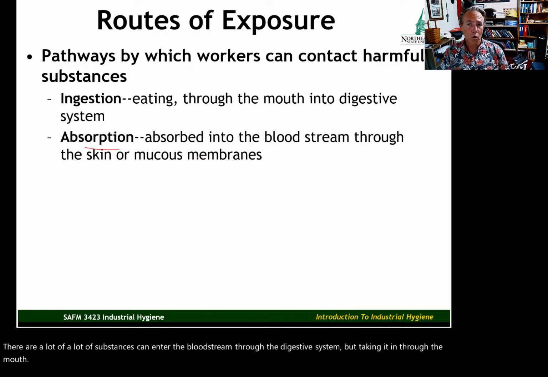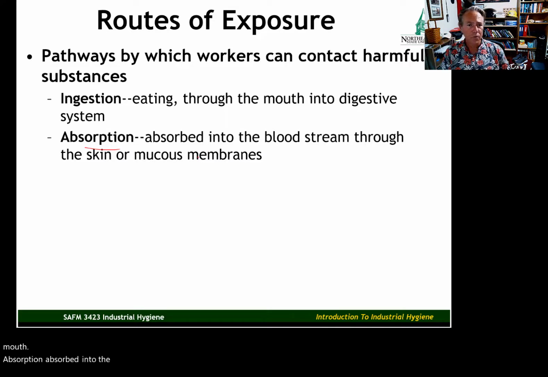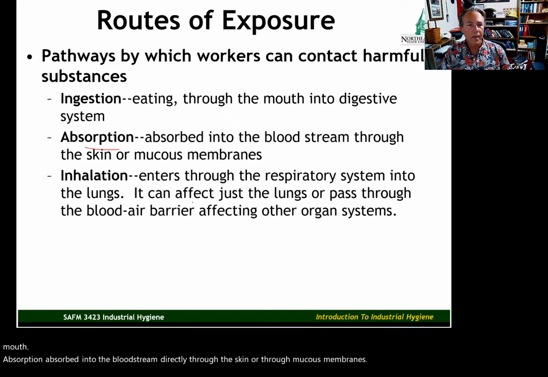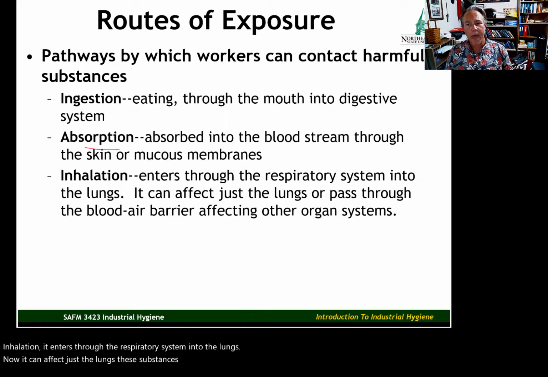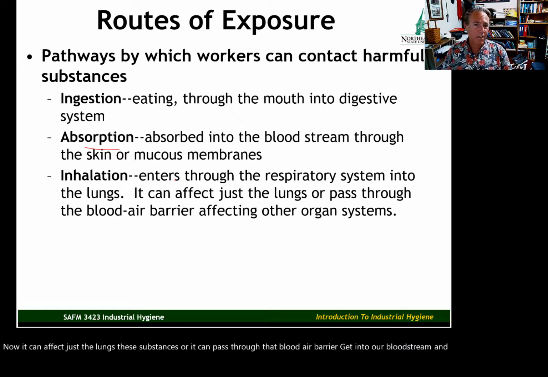Absorption, absorbed into the bloodstream directly through the skin or through mucous membranes. Inhalation, it enters through the respiratory system into the lungs. Now, it can affect just the lungs, these substances, or it can pass through that blood-air barrier, get into our bloodstream, and have a systemic effect on our entire system. Entire bodies can be affected.